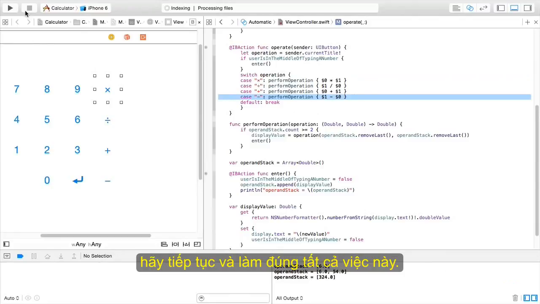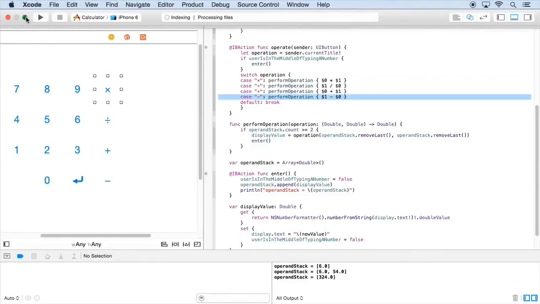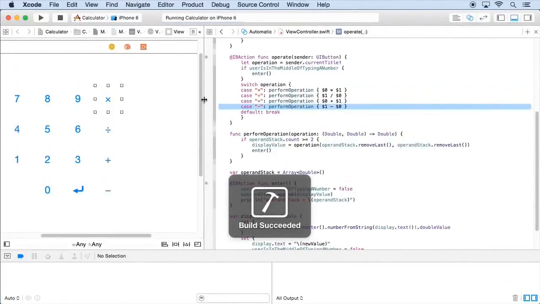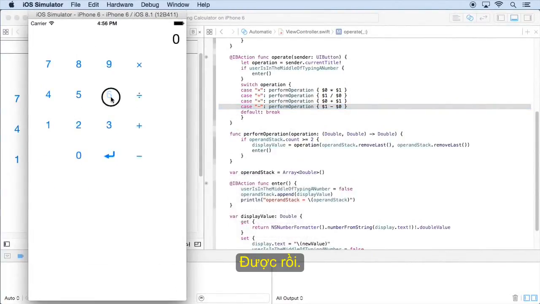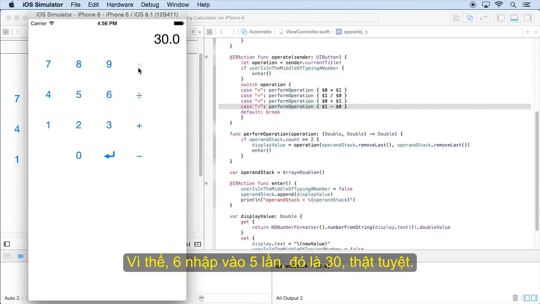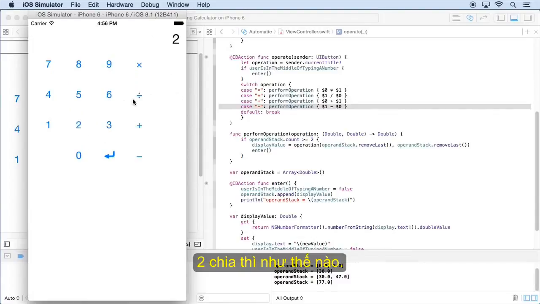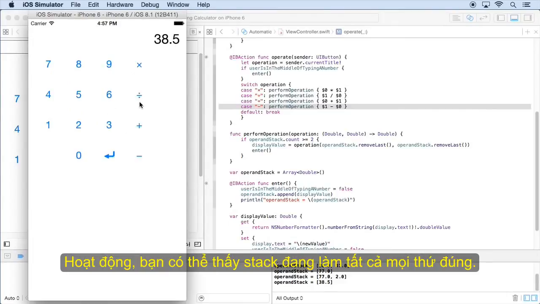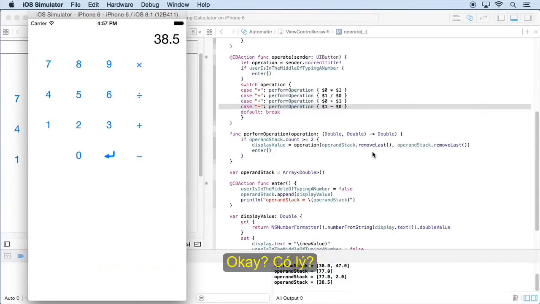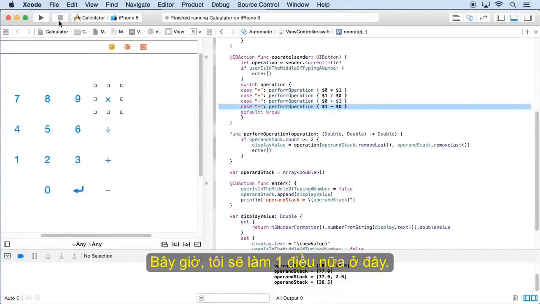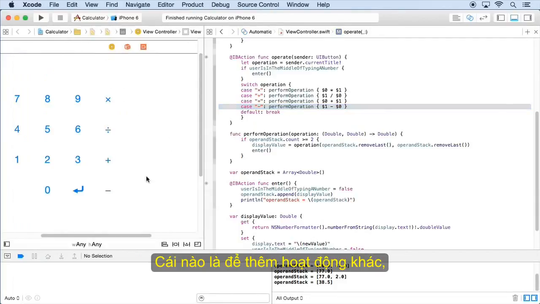So let's go ahead and make sure this is all working. All right, so 6, enter, 5, times, that's 30, that's good. How about 47 plus, 77, excellent. How about 2 divide, 38.5, we're seeing the floating point number there working. You can see the stack is doing all the right things. Okay, makes sense.